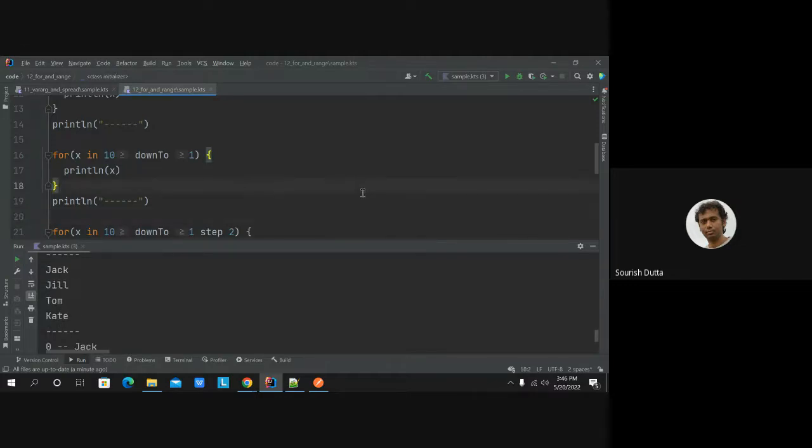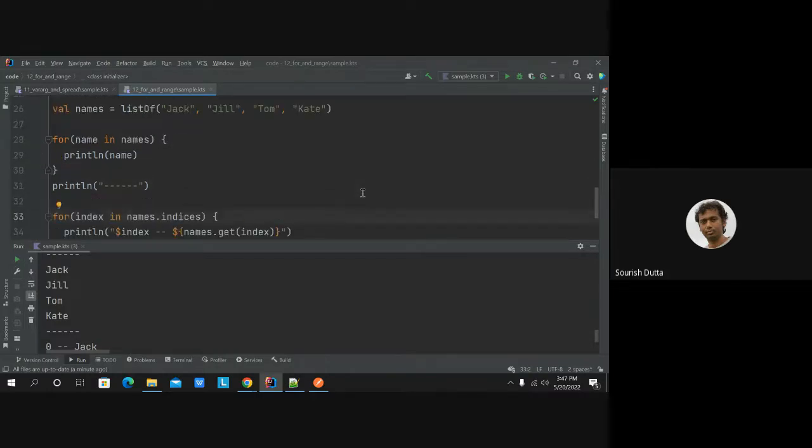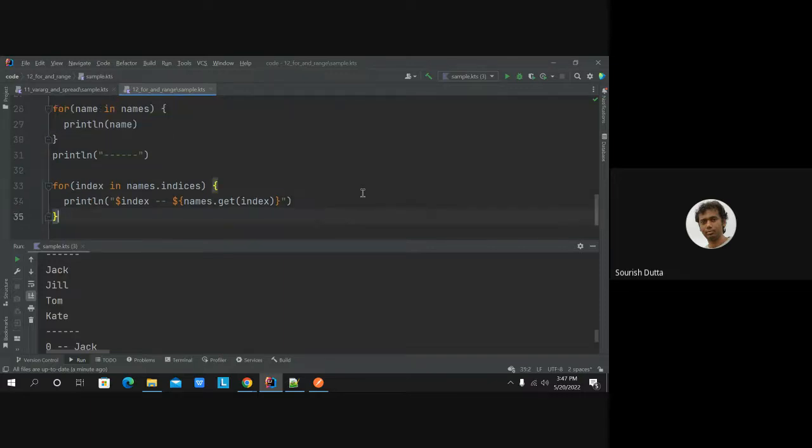And next, normally, we have a Java-like for-each loop. So you can use name in names. Else, if you want to also print the indexes, you can have names.indices and the index. Every name or index that you use with the in clause becomes a val, so you cannot modify them, just like a method argument, they cannot be modified. Now you can just use the index and have names.get with the index, and print the name and the index value as well.